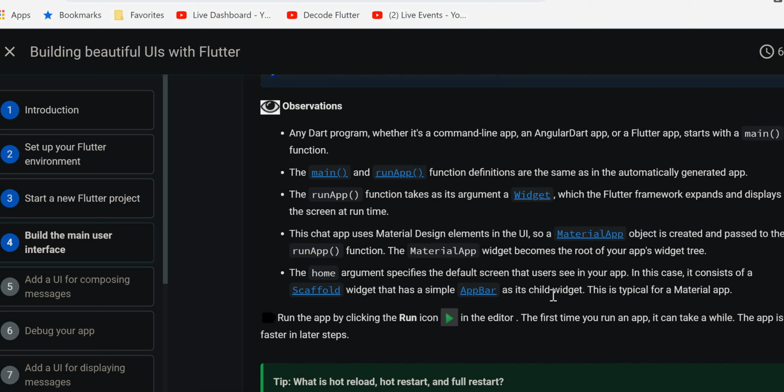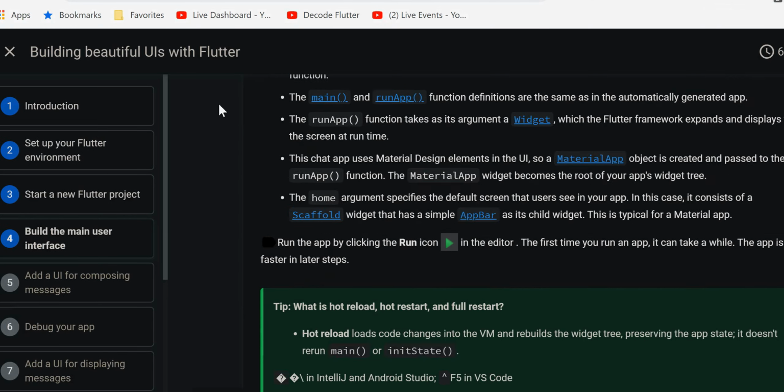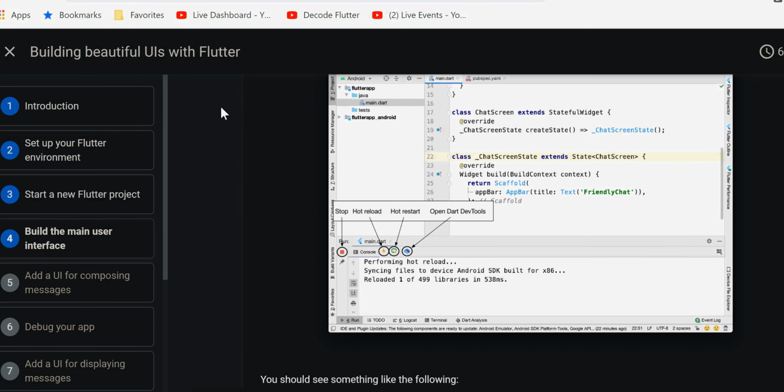The material app widget becomes the root of your app's widget tree. The home argument specifies the default screen that the user sees in your app. In this case, it consists of a scaffold widget that has a simple app bar as its child widget. This is typical of a material app. Okay, so let's just go here. Let's go and run it.